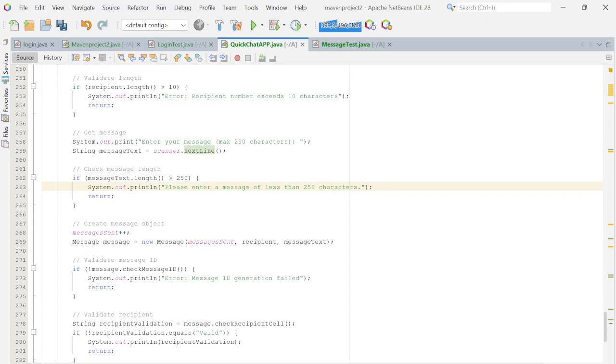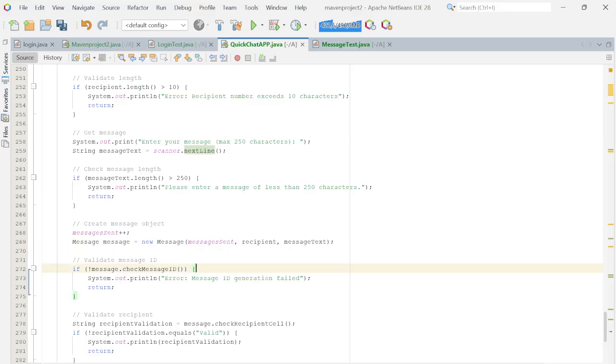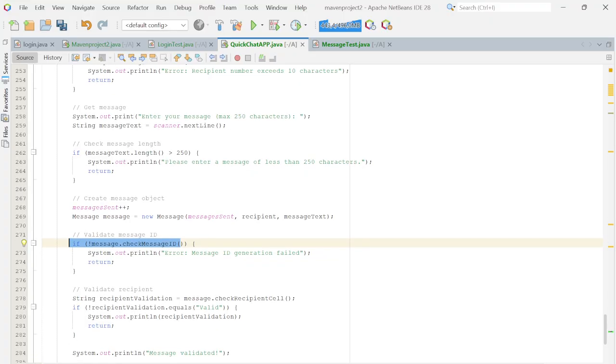Now we create the message object. This line actually creates a new message instance. And now we check the message ID, I might say validate message ID. And here we also validate the recipient.